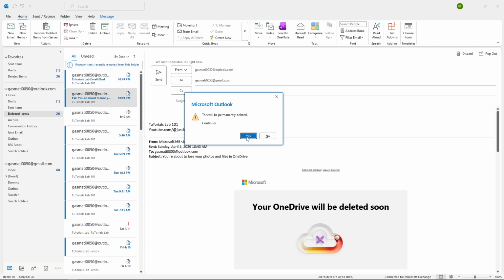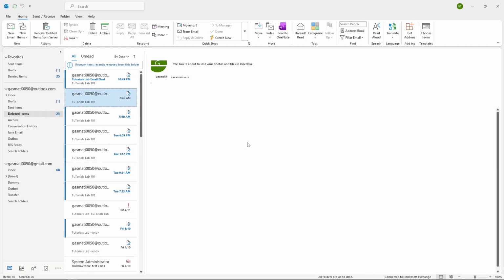You've successfully removed the email permanently from your Outlook account. This ensures that the email is gone for good and won't clutter your trash folder or remain accessible in any way.